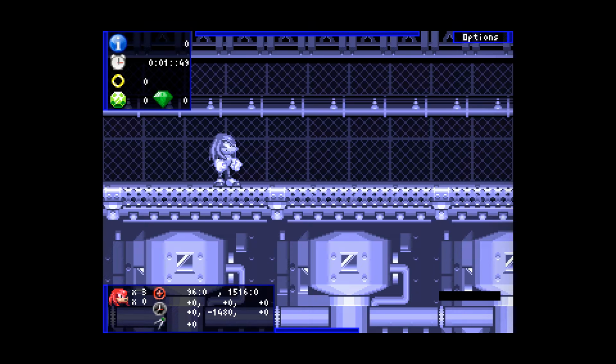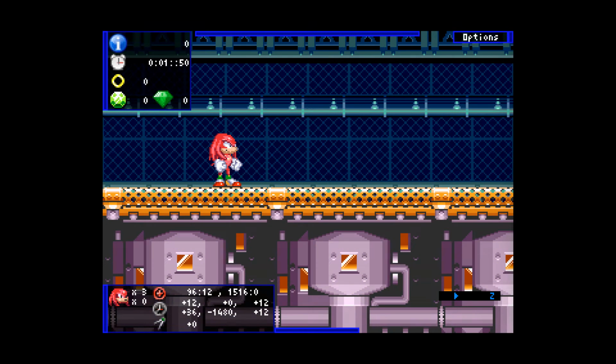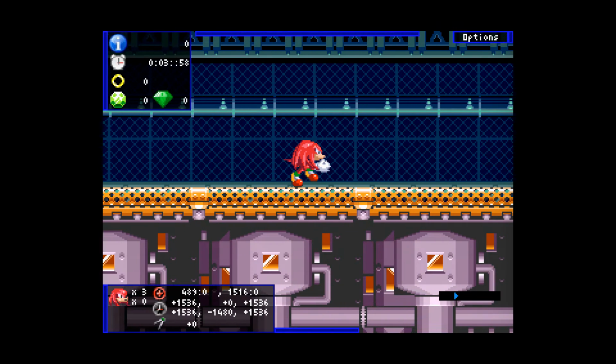There's a few ways to do it. The most basic one is obviously just hold forward. So if you look on the bottom left, it'll say plus 12, and then 24, 36, etc. So our acceleration is 12 subpixels per frame. If we keep holding forward, it will cap out at 1536. This is obviously just on flat ground and without any kind of external factors.